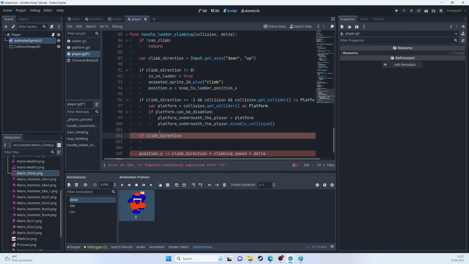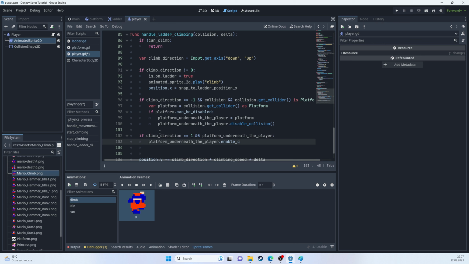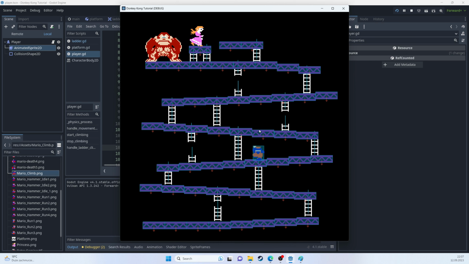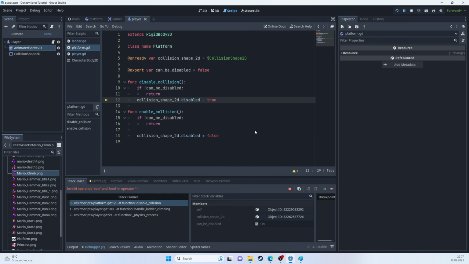So we can just say if climb direction is equal to 1 and we have stored the platform underneath the player, we can say platform underneath the player, enable collision, and set it to null. Let's see how this works. So I'm going here, I'm going up, and then I cannot go down. And oh, because this is definitely wrong.